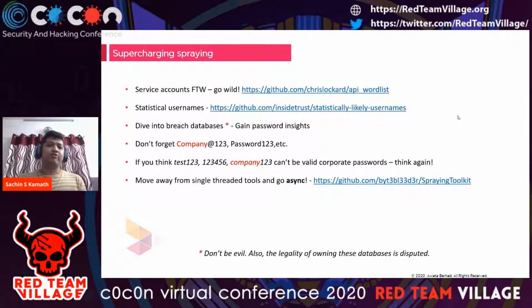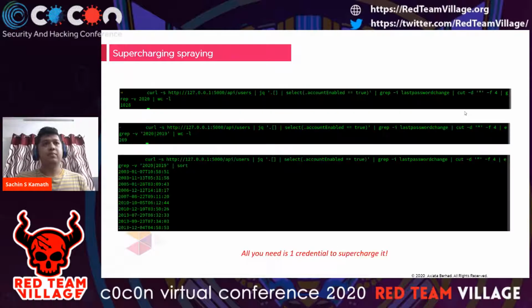The last one is to move away from single-threaded tools. If you're using Metasploit, now is a good time to move to async tools based on Python. ByteBleeder's spraying toolkit is a very good example of how asynchronous spraying can save you a lot of time. Although it's very noisy, if you like to get stuff done and move fast, this tool actually helps.